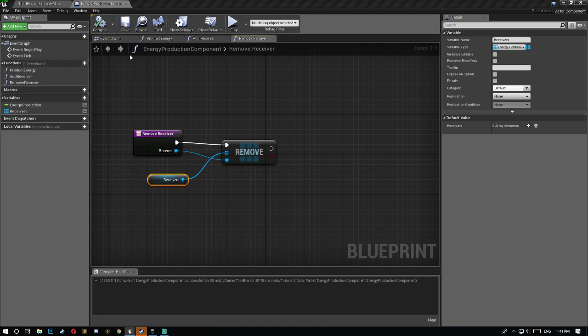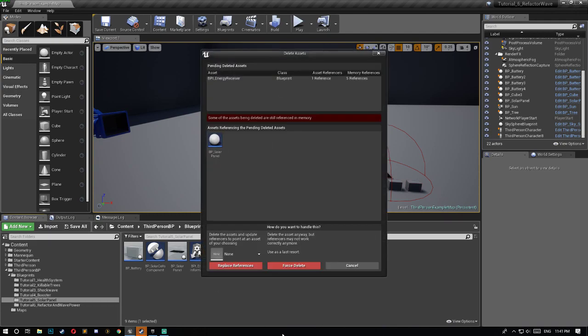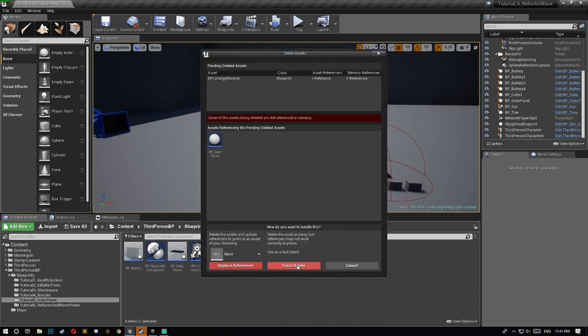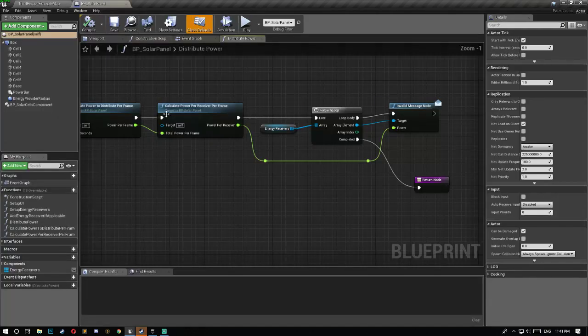The energy production component is okay now, and we can basically go to our solar panel. Well, one thing I don't need anymore is this BPI energy receiver. It says it's still used on the BP solar panel. Yeah, but that's just because we're going to change it on the solar panel anyways. So I'm going to delete it right now. It doesn't crash the editor. Now I'm going to open the BP solar generator.